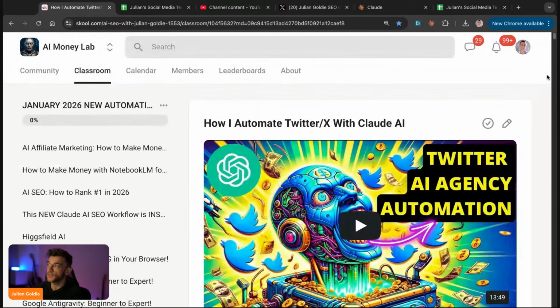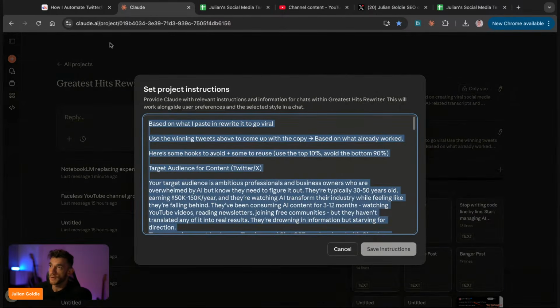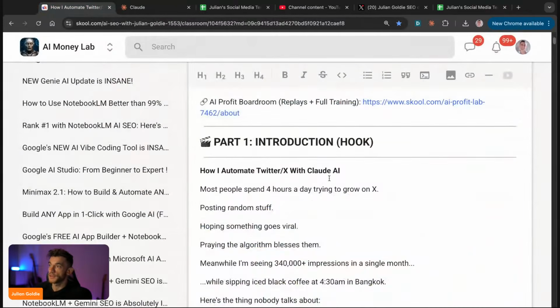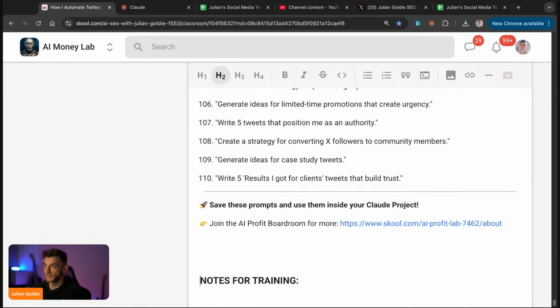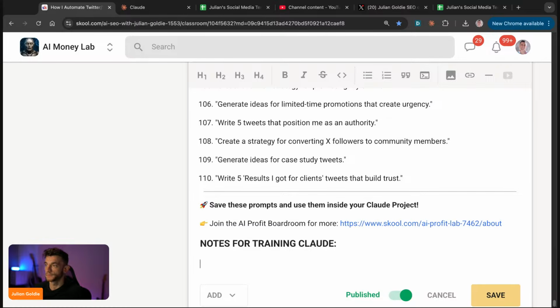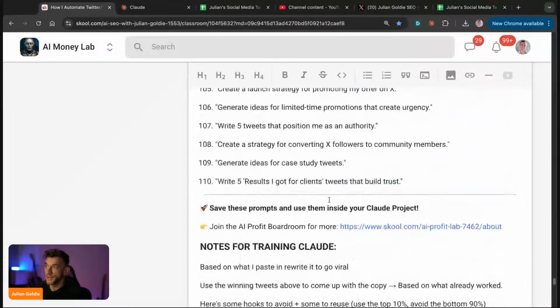Now, if you want the actual custom prompt that I've used to generate these outputs, because I can't share Claude projects, right? You can't share Claude projects. So what I'm actually going to do is take the information from the instructions here. And then if you want to get the prompts I've used, I will paste that at the bottom, right? So notes for training Claude. Let's plug that in. And then you've got all the hooks that have worked for me, all the processes that work for me, and the information that you can just plug into a Claude project.